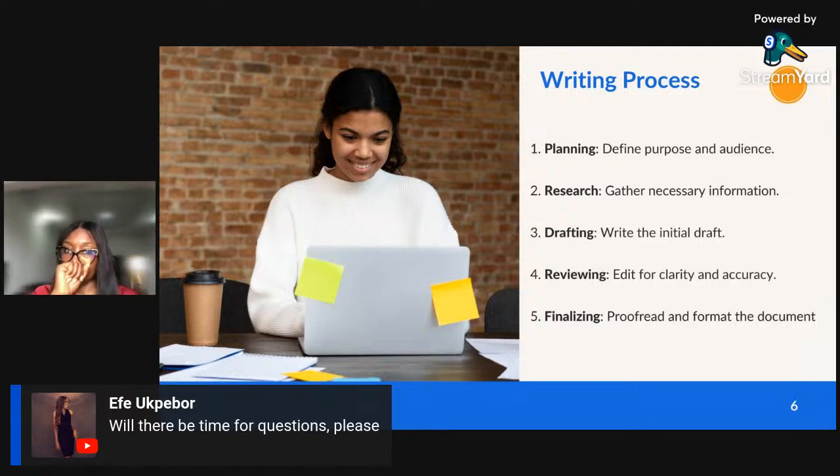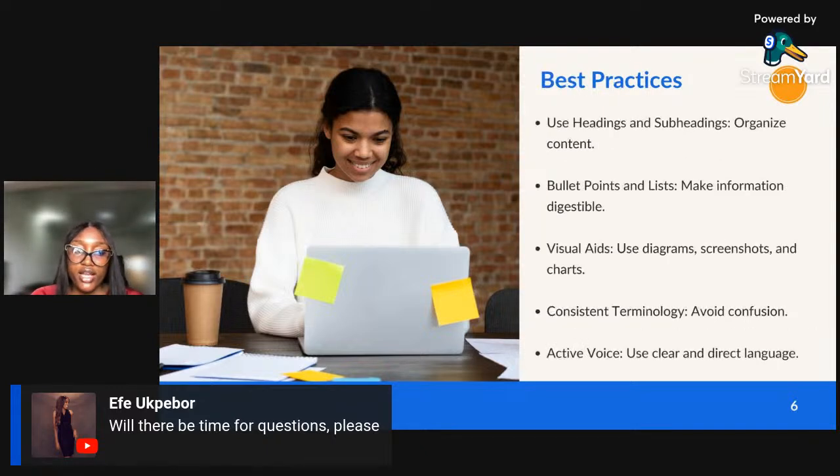And yeah, so if you follow all these steps, you will be able to create high quality documentation, right? And this writing process will make sure that your content is well researched, is organized, and is also polished. Yeah, so let's quickly look at, we're almost done.